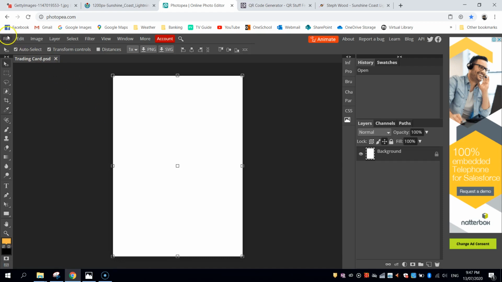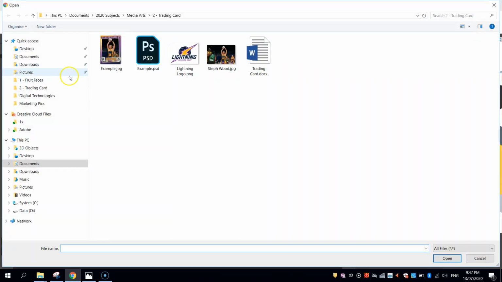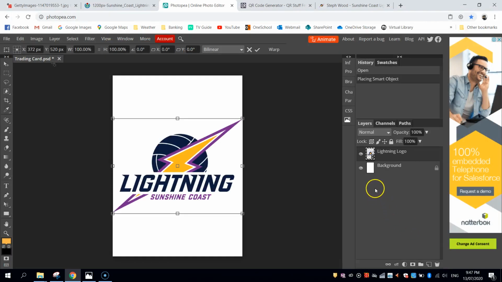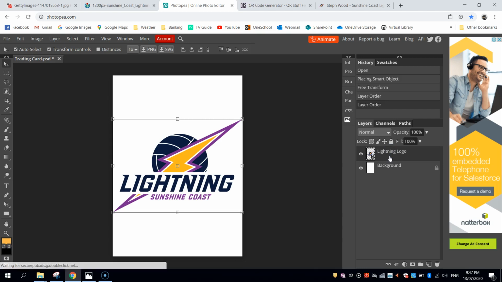First thing I'm going to do is I'm going to go up to the File menu and go to Open and Place. And we're going to place in an image of the Sunny Coast Lightning team logo. Okay, now when you place your image in, sometimes it appears behind your background layer. Okay, and you won't be able to see it. It'll look something like this. So just make sure that your Lightning logo is on top of the background layer over here in your Layers panel. That way you'll be able to see it clearly.